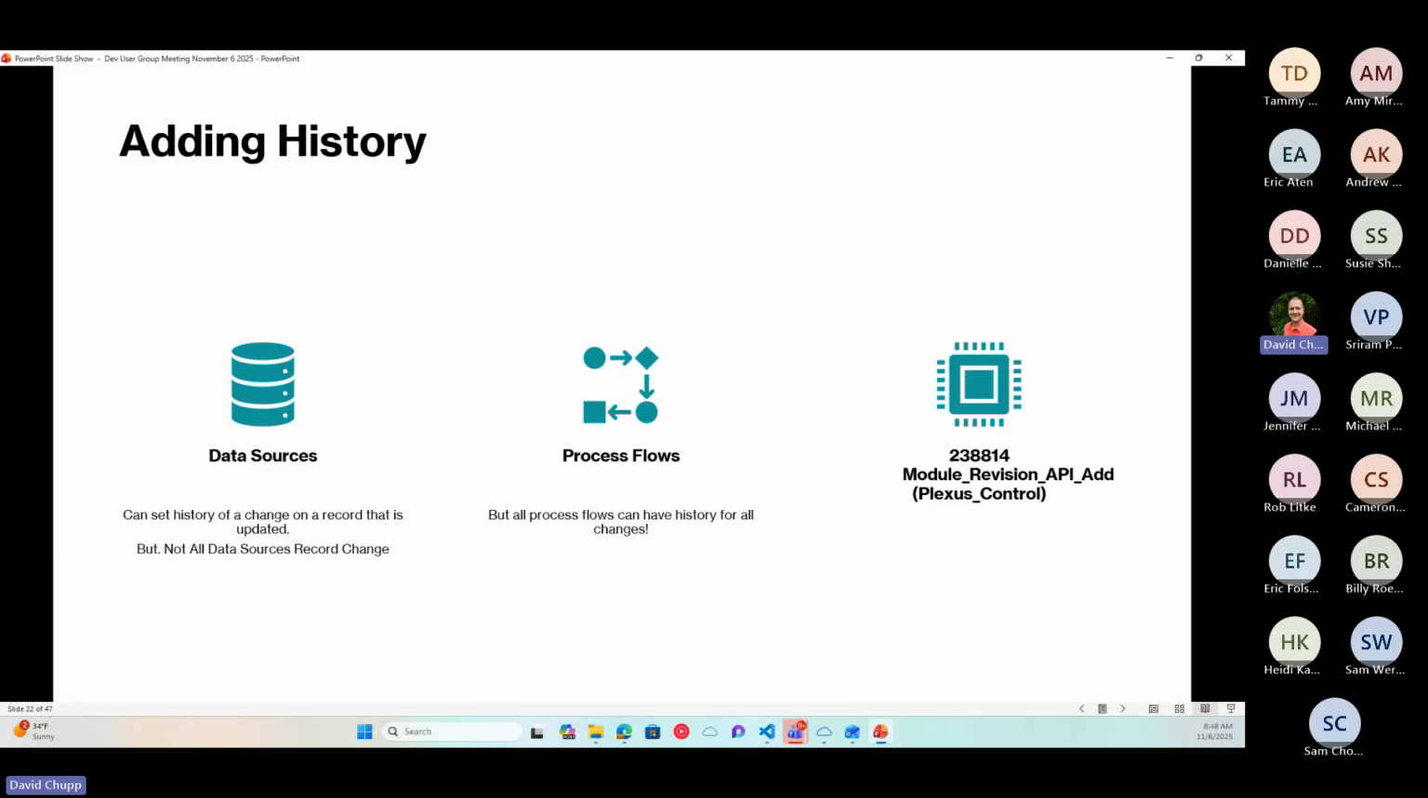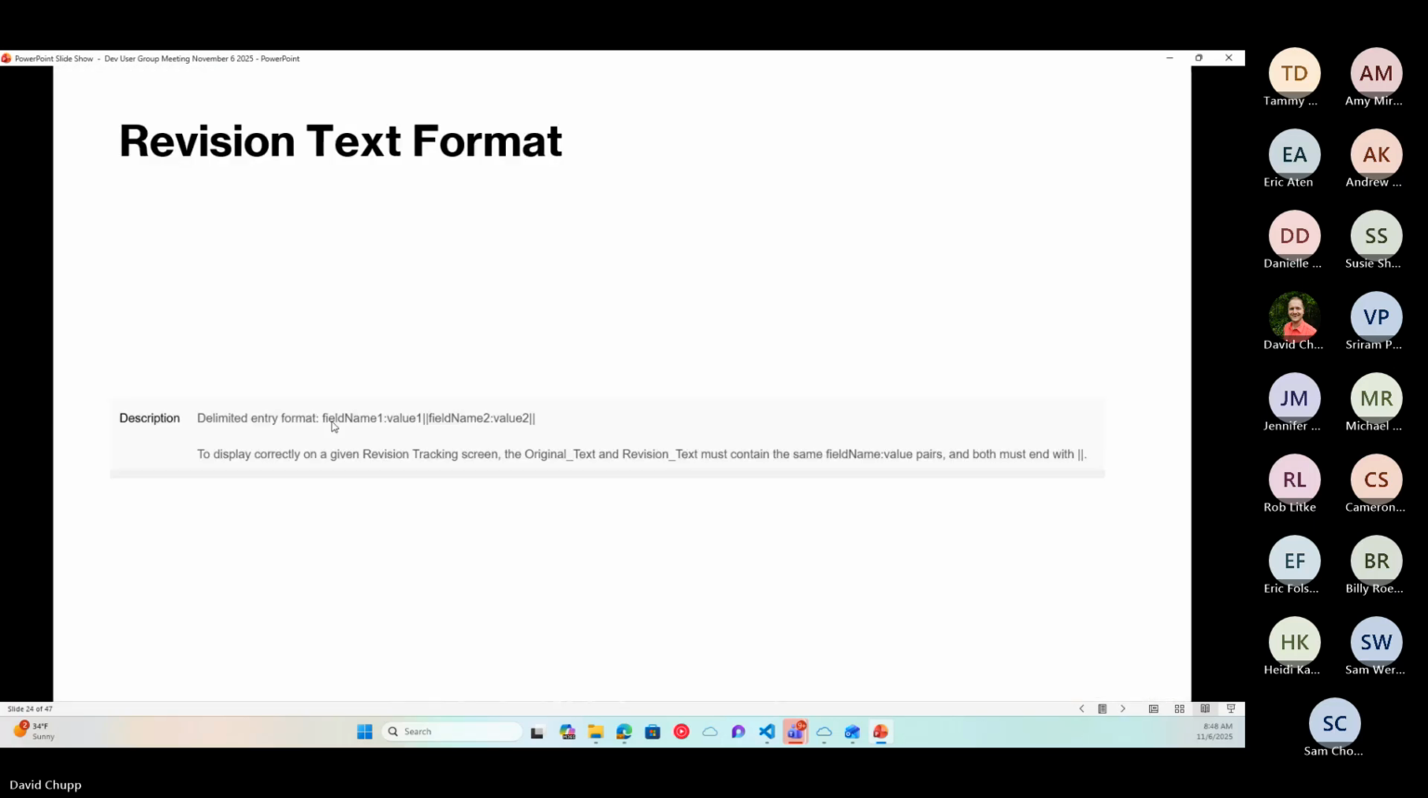Okay, there is a data source here that I want you to remember. It's this module revision API add. This allows you to add history to just about every green book or revision log inside of Plex. I'm going to go through this here, and there's some special formatting of this data source for the revision log. Really important to note this, specifically if you want to have some really nice looking revision logs.